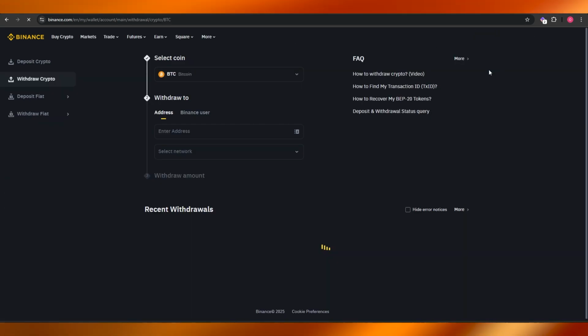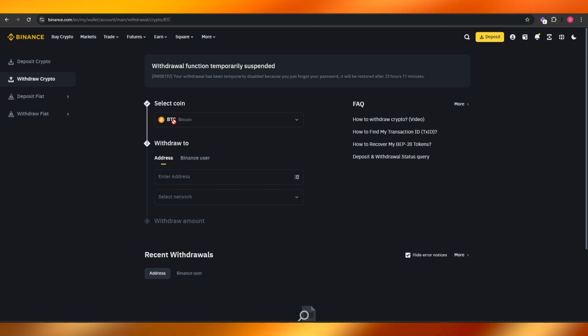So over here, you want to click on withdraw, right? You want to select the coin that you want. So let's say it's Bitcoin or whatever. You want to select Bitcoin. And then down below, you want to enter the address. Where do you find the address?